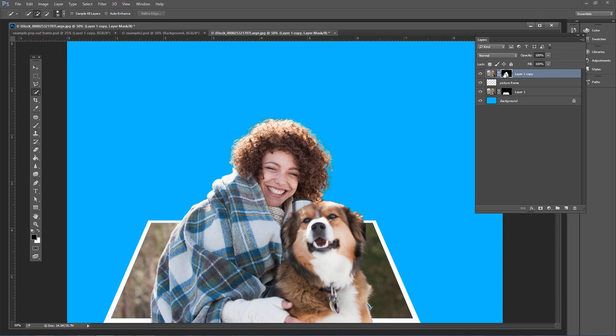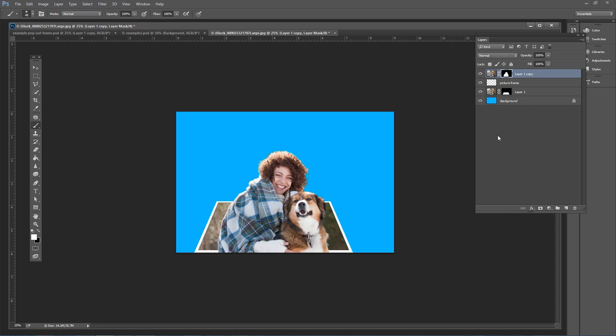And you'll notice we can actually go in and change this. Paint a little bit more black in with the brush tool. Like so. So it's an editable mask, which is pretty cool. And then we can actually paint white in to bring it back. I think I missed a spot there. All right, so that is the pop out technique.